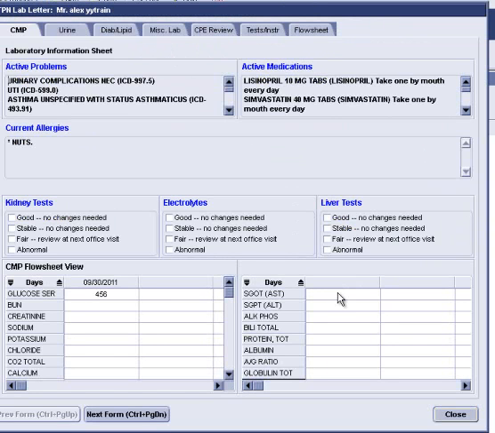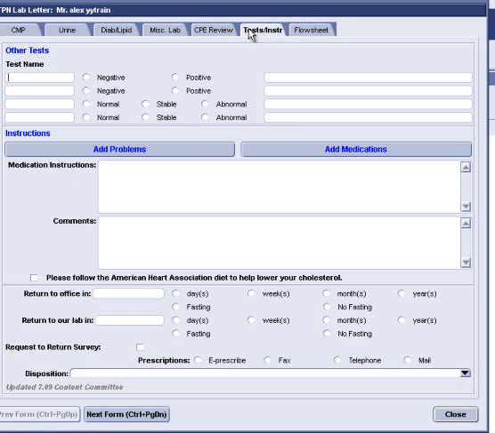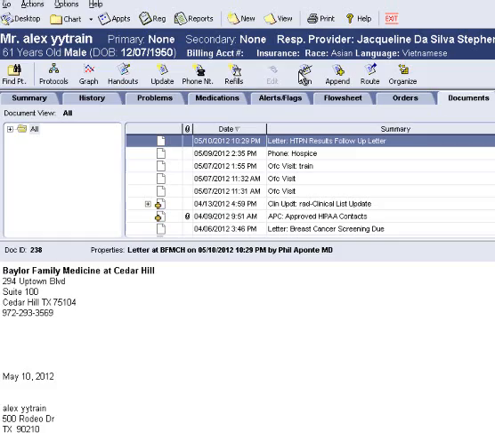You will fill this letter out per your current workflow. And under the Tests and Instructions tab, you must document when the patient needs to follow up. You can do so by free texting in the comment section, choosing a radio button next to Return to Office In, or using one of the drop-down selections next to Disposition. You will then close your letter and send it out per your current workflow.